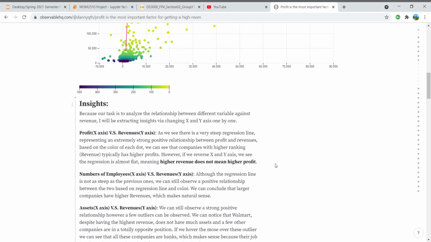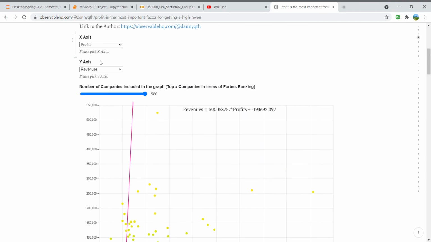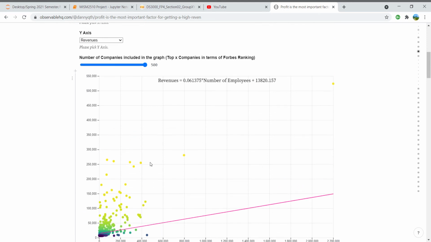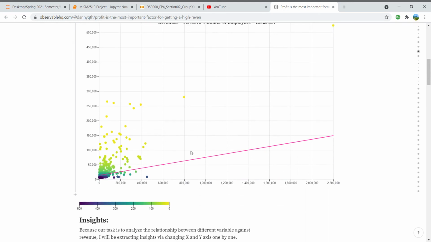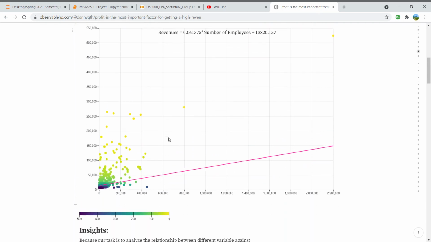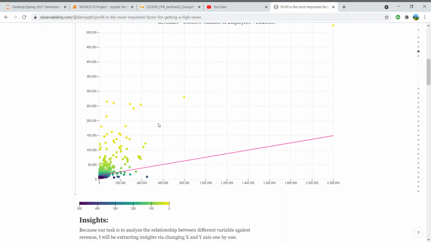Numbers of employees against revenues. For this one, we'll switch to numbers of employees. Just like that one, we still observe a positive regression line here, although not as steep as the previous one. And we see these outliers. They're health companies, pharmacies, and some giant tech companies. They have a relatively average number of employees, but they generate a huge amount of revenue because they represent high tech, and they're pretty expensive.